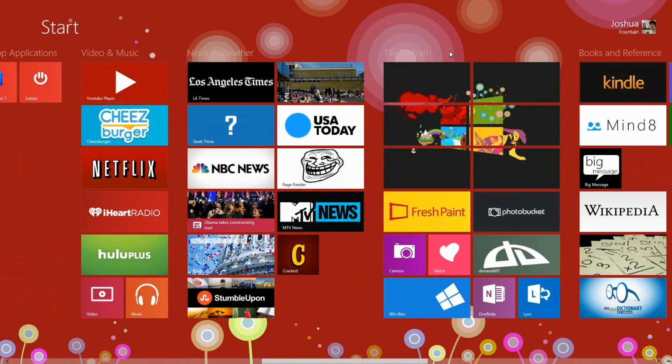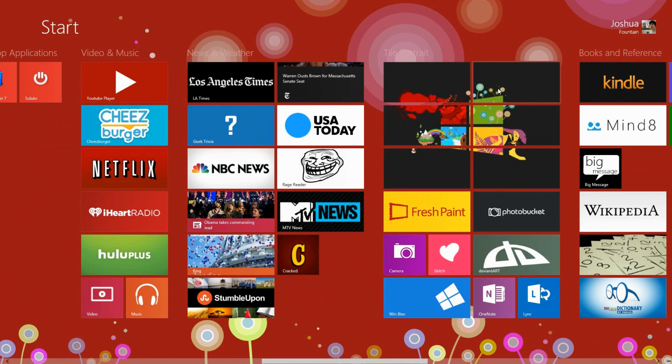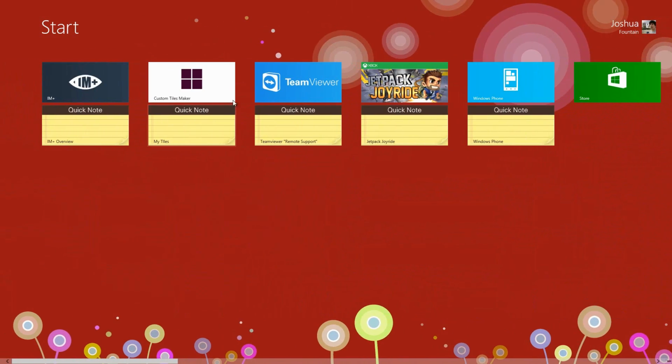You can also, from what I heard, create programs that match up to these particular tiles. So for instance, this could be Internet Explorer, or this could be some sort of news coverage app, and so on. So that's pretty cool and unique.